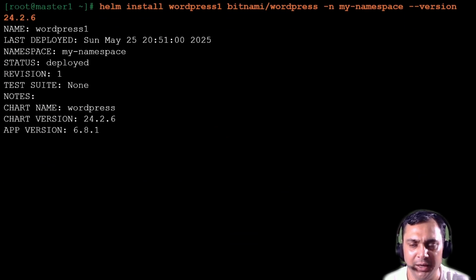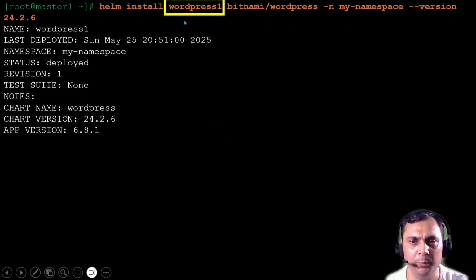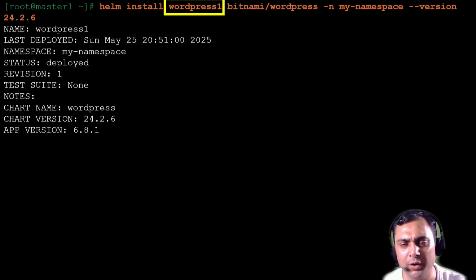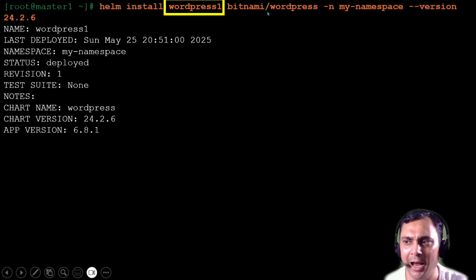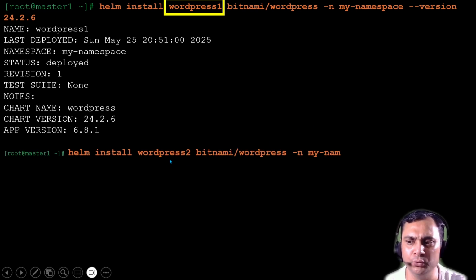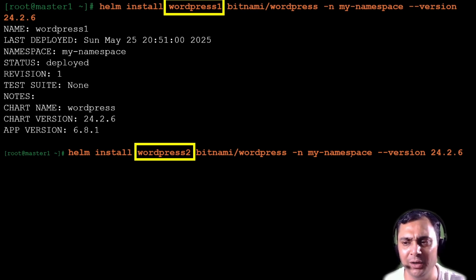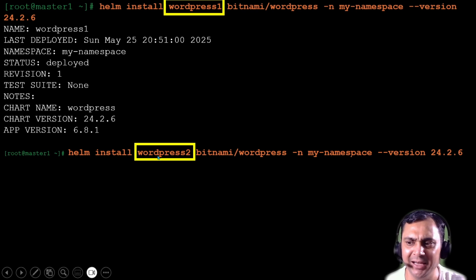Now let me tell you one thing here, that here we have used WordPress 1. In some scenario, let's take an example that your organization is offering WordPress services to their end customers and we want to use the same Helm chart. So what we can do in a single namespace, we can use WordPress 2, same command executed. So Helm chart will create all their objects or resources inside this WordPress 2 name. I will show you in the lab section, don't worry.